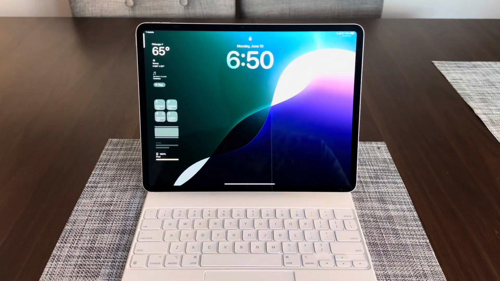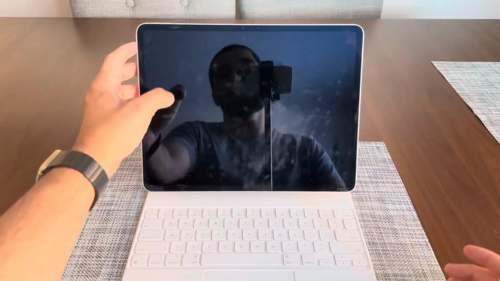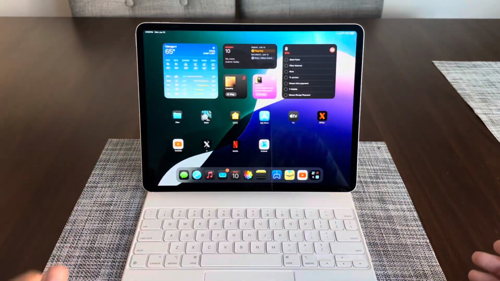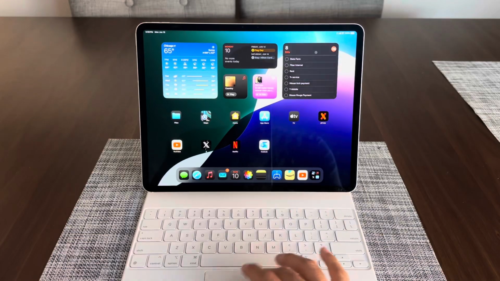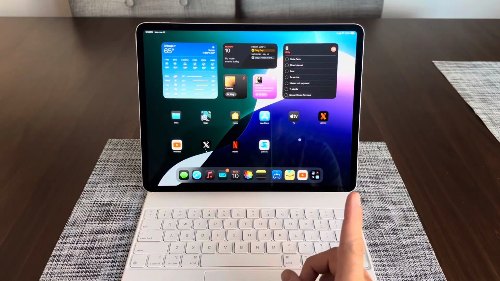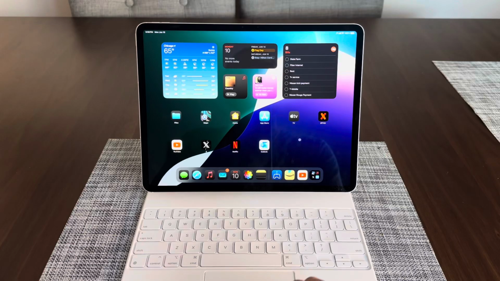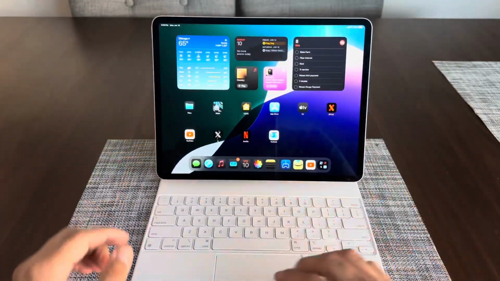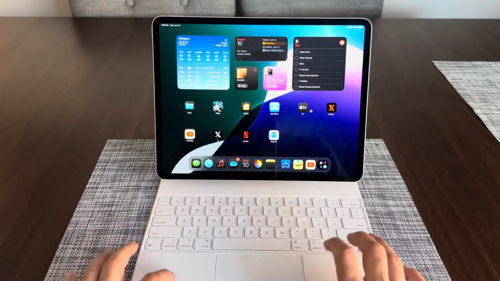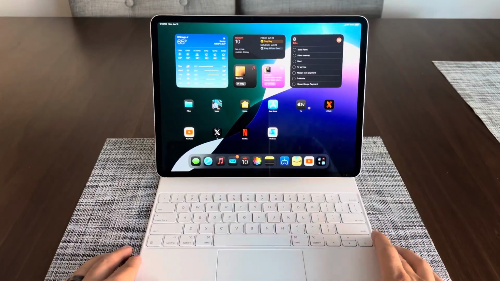As you can see here, I have the iPad. Actually, this is the iPad Air, the new one, running iPadOS 18. This is the iPad Air with the M2 chip, 13 inch, so this is the big boy. And this is also the previous generation Magic Keyboard that I got off Amazon for a great price.